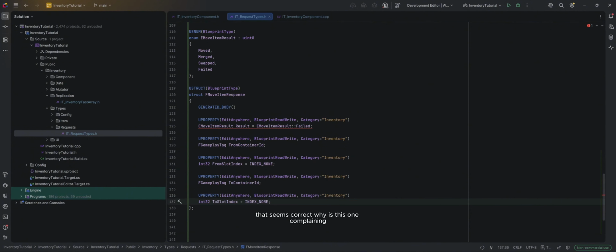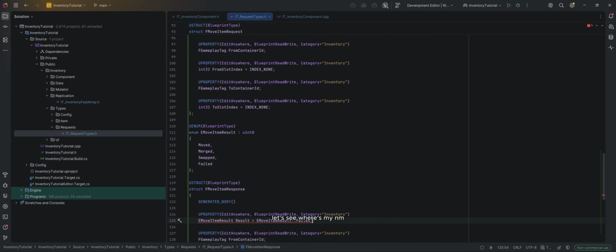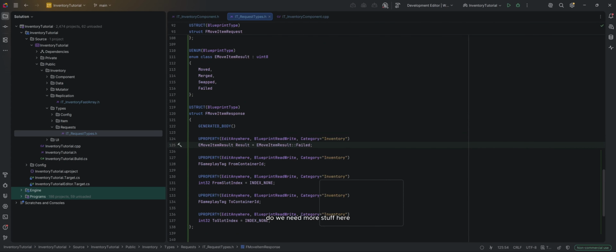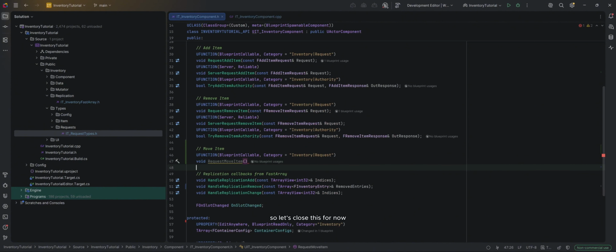It seems correct. Why is this one complaining? What did I do here? Let's see, where's my enum? Yeah, I'm missing class here. There we go. Do we need more stuff here? Let me think. No, I think that should be fine. Alright, just get rid of this. Alright, so let's close this for now.